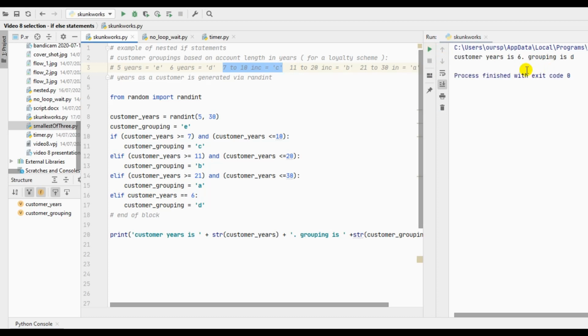Oh, there's a D. Customer years is 6. There we go. And I'll just do it a couple more times, see if we can get down to an E, because we were very lucky in the earlier part of this demo. So let's see if we can get down to an E. Okay, a couple more times then, and I think we'll call it a day.